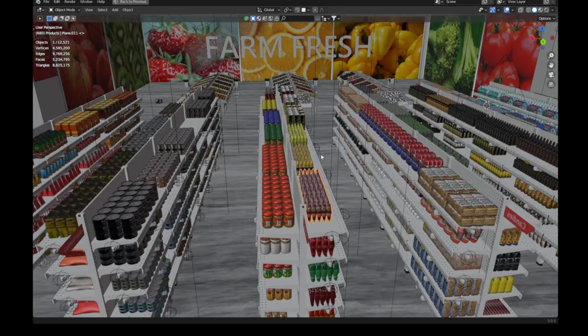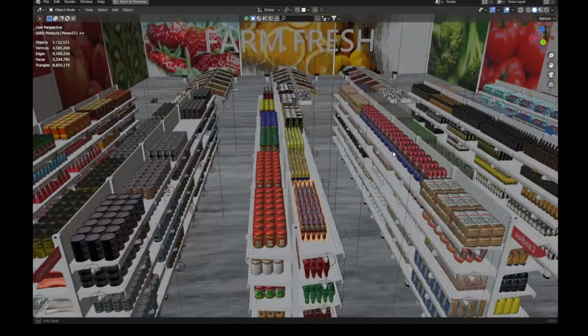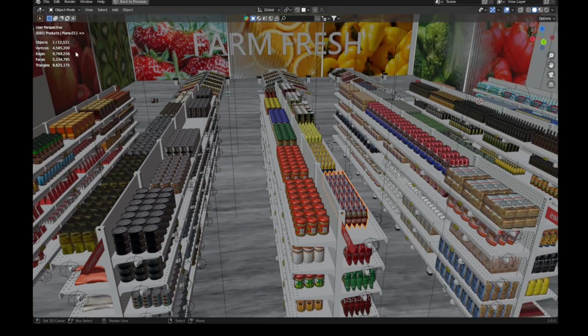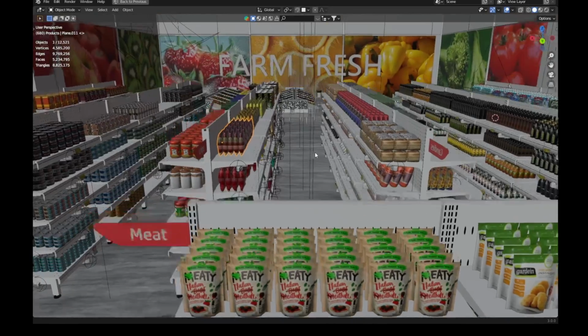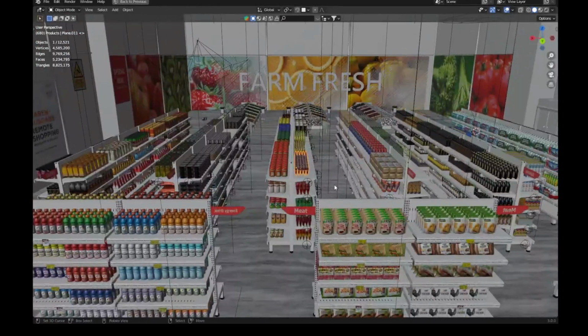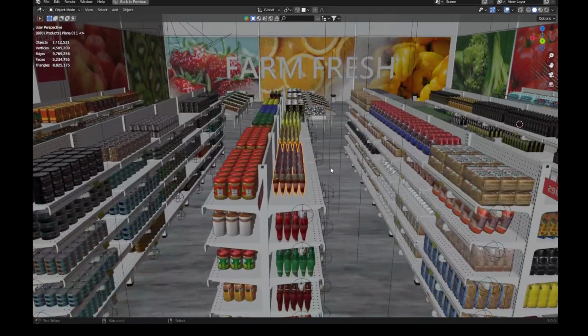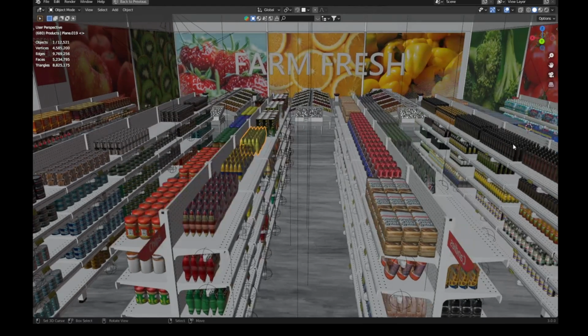So let's get started. So this right here is the project I was talking about. As you can see, we have over 4.5 million vertices, 8.8 million triangles, and still I was able to create this on my old laptop that didn't have any GPU. What you can see over here is that there are a lot of objects, a lot of things inside the supermarket.